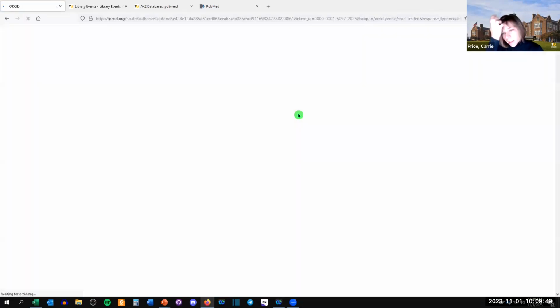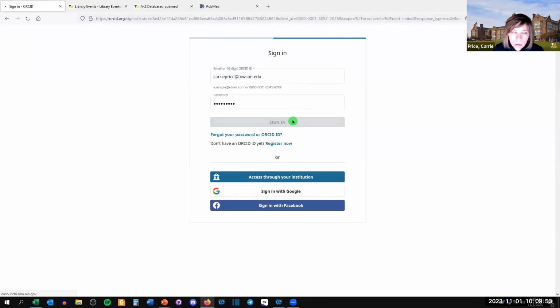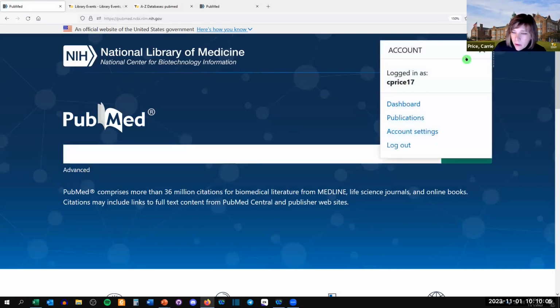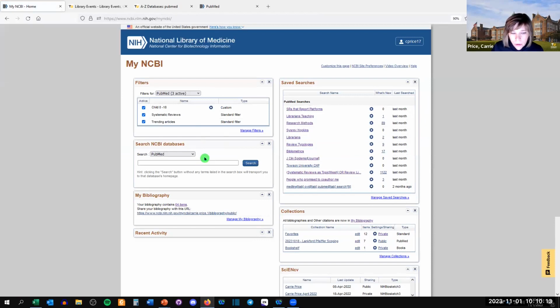So I'm going to log in. And this is the part that sometimes fails depending on the day. So we'll see. It worked. So the value of having a login is that you can kind of create a dashboard for yourself. You can access it by going to the top right-hand corner, going to your dashboard, and here you'll be able to capture the articles that you've co-authored.